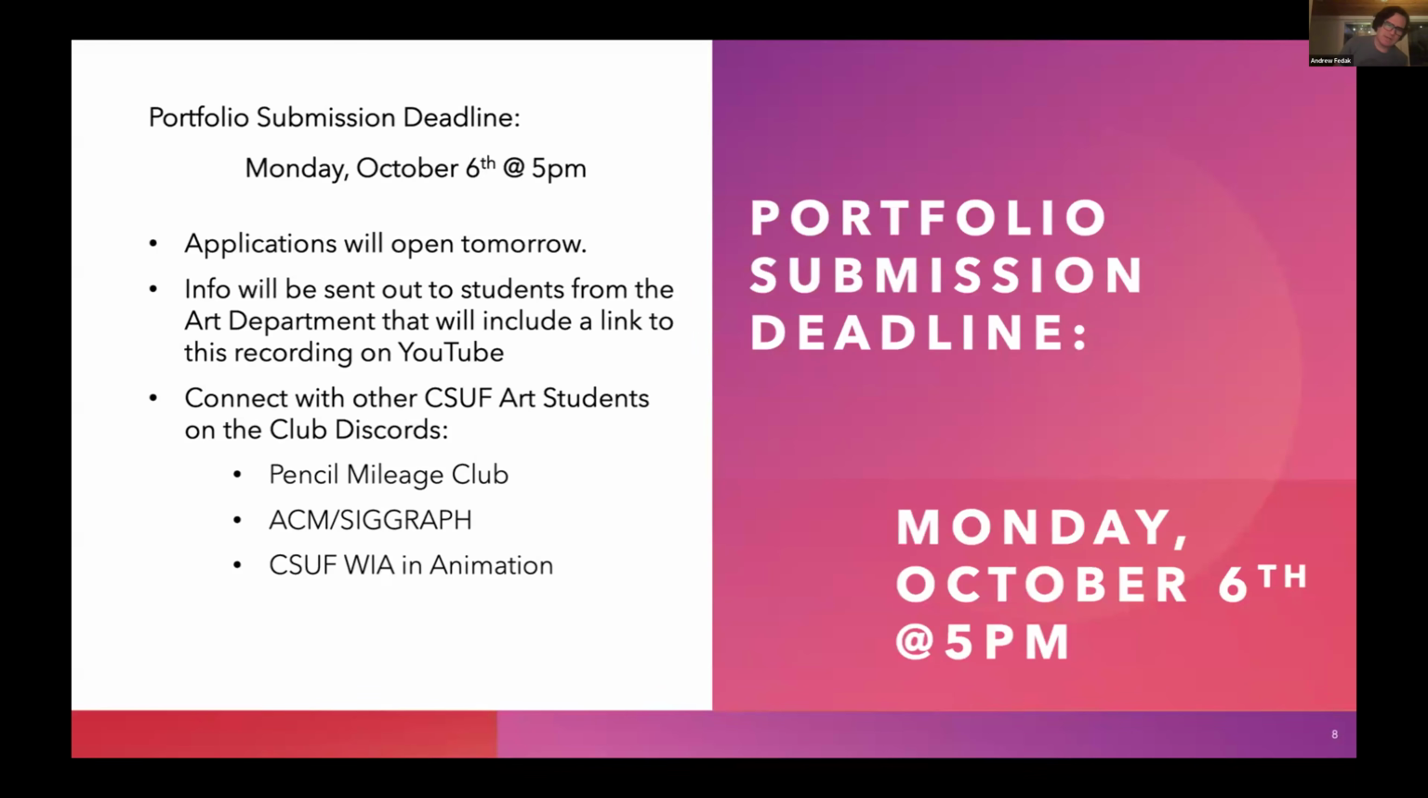So Pencil Knowledge Club, ACM Graph, we are all great clubs. I think there's also illustration too, but all these clubs are great for you to meet people if you haven't already joined them and get to know other students that are focusing on the same stuff, and they can also give you feedback about your portfolio.